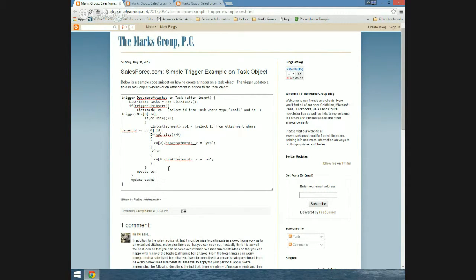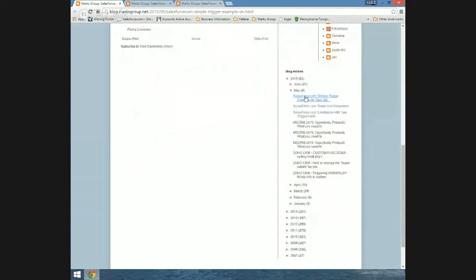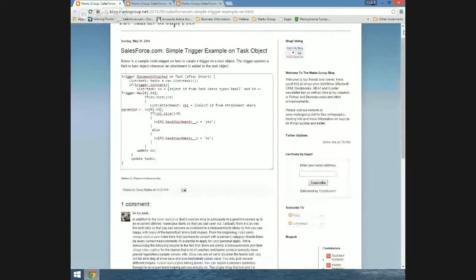Again, if you need the actual text from this, go to blog.marksgroup.net, and right away you can navigate down, and it's in our May tips and tricks. You can see it down here. There's the May trigger, data loader, all that. There are other products as well, Microsoft CRM, Zoho, whatever you're interested in. So that's what we have there.